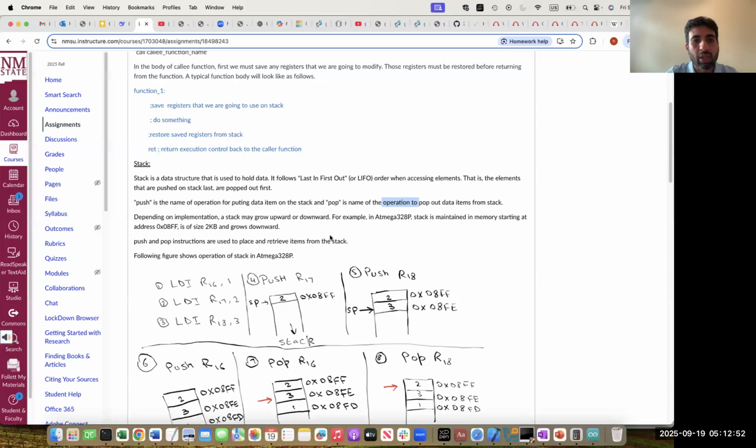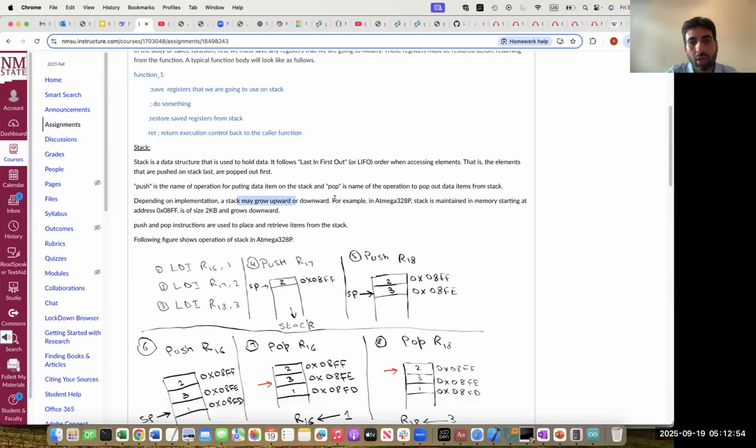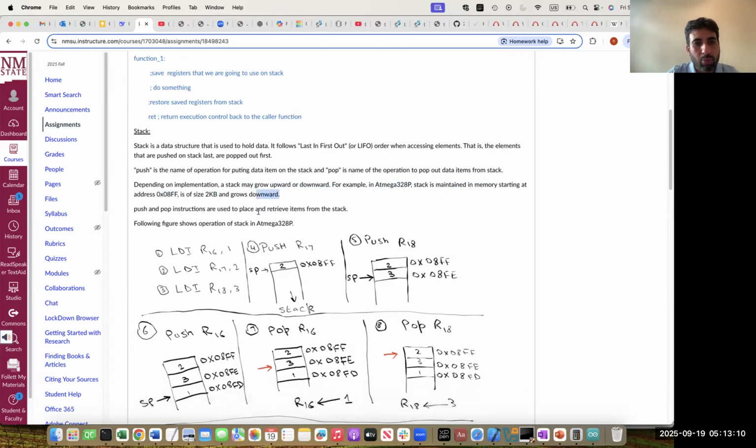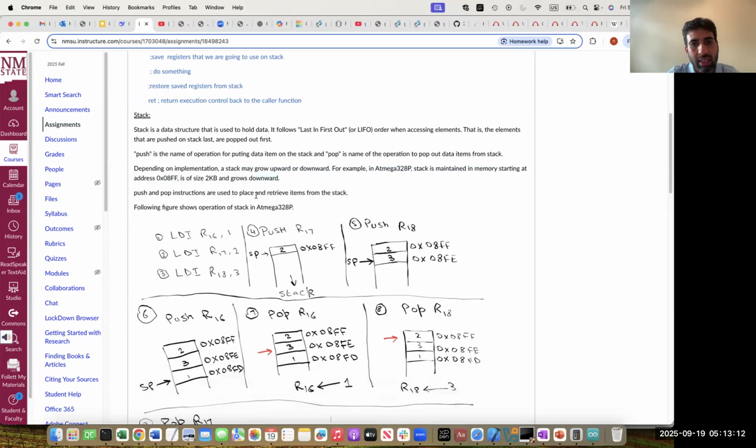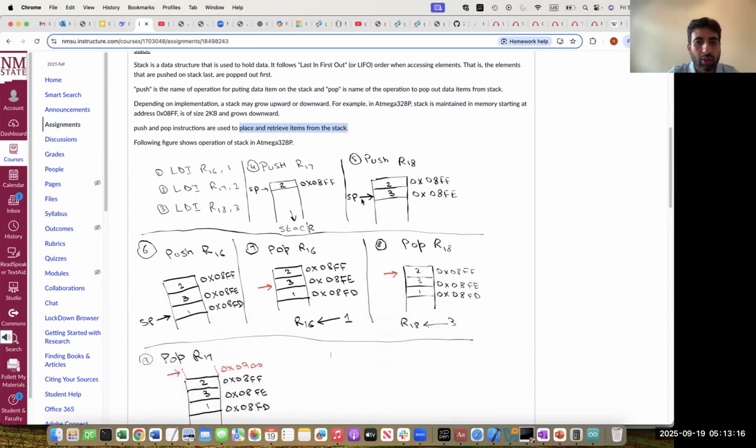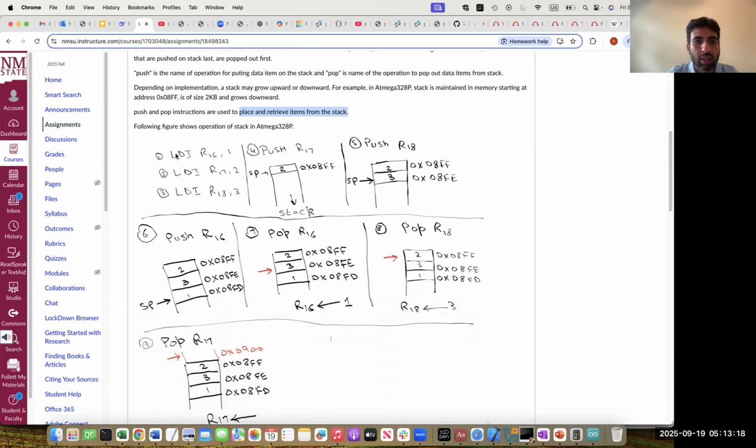Depending on implementation, a stack may grow upward or downward in size. For example, in our microcontroller ATmega328P, the stack is maintained in memory starting at address 0x08FF. It is of size 2 kilobytes and it grows downward, not upward, right? The push and pop instructions are used to place and retrieve the data items from the stack. So let's use the following figure to understand the operation of the stack.